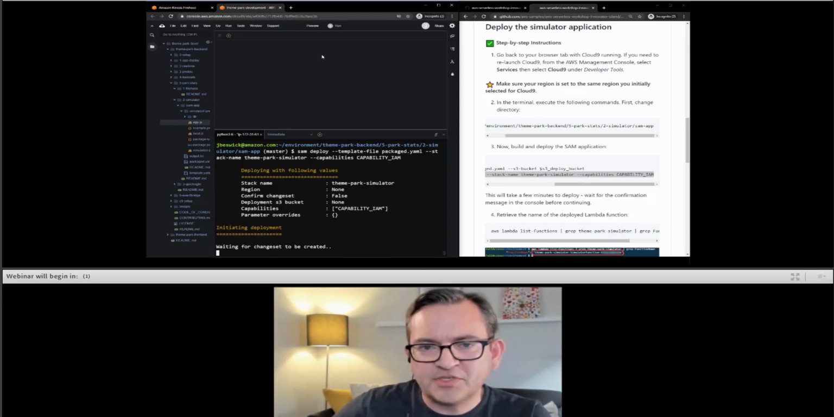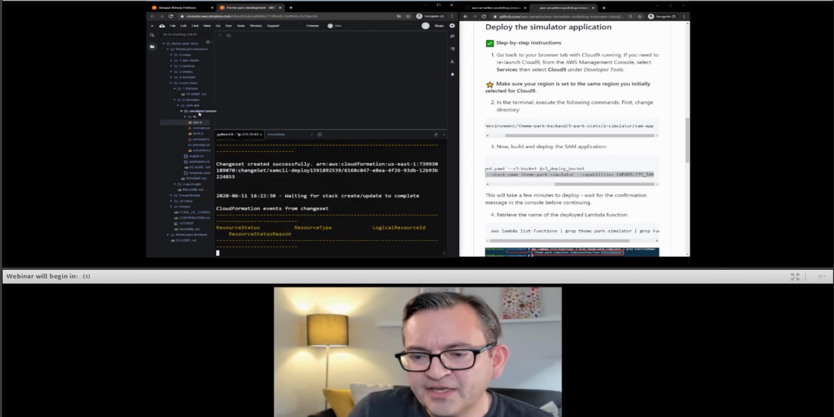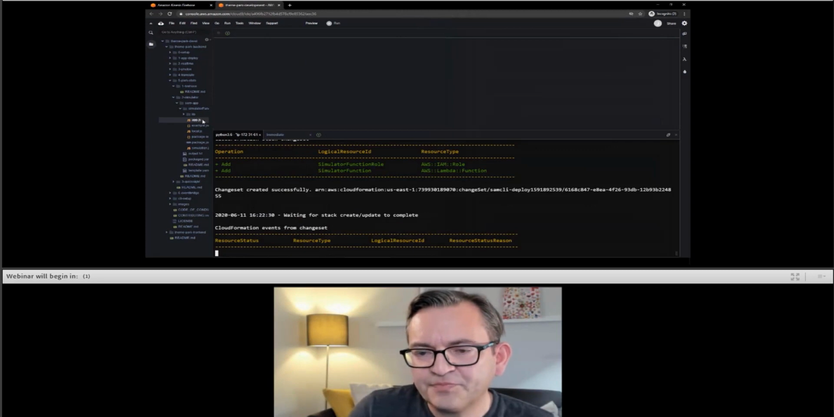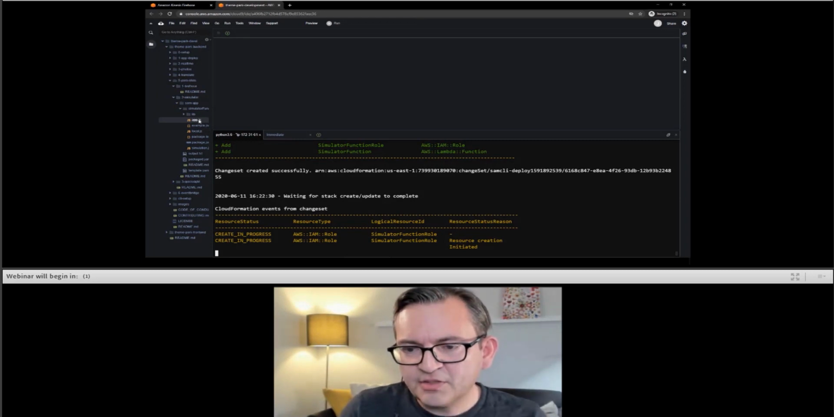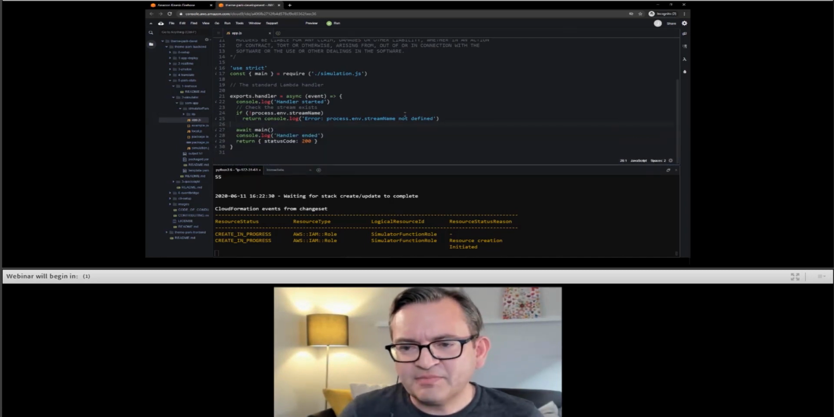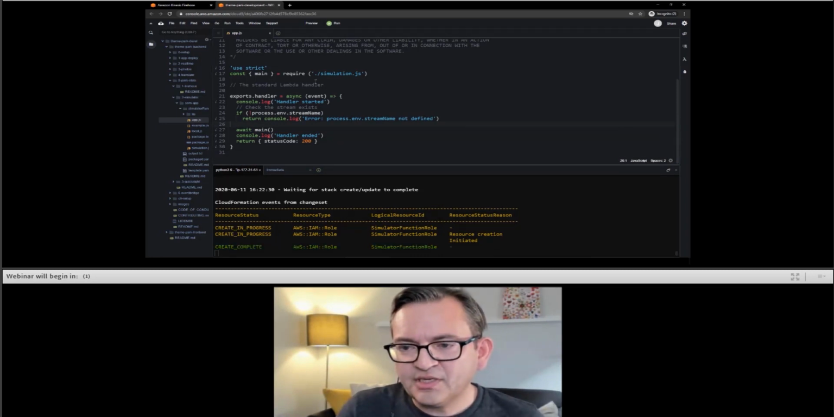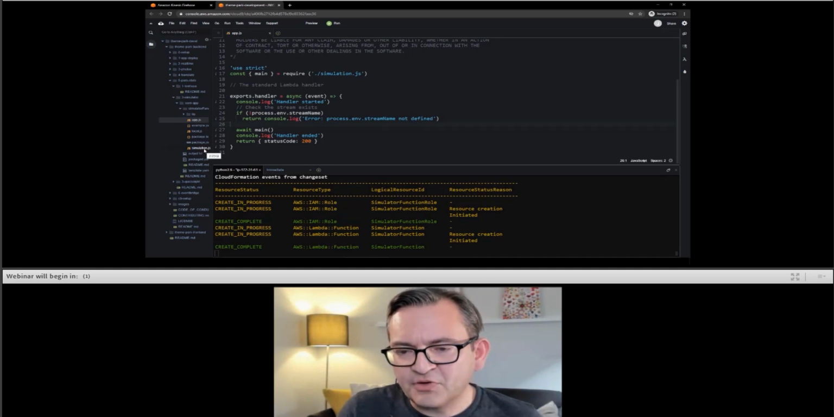So let's take a look. I'll just come away from the instructions for a second and show you what this simulator actually does while it's deploying. So in that simulator function folder, I'll just open this up a bit, take it a bit bigger. You'll see in the theme park backend directory, down in part 5 park stats in the simulator, we get into this simulator function. There's an app.js file. And this is simply just a Lambda handler that calls our simulator. So it's pretty straightforward. It's referencing this simulation.js code, which you'll also find in the same folder.